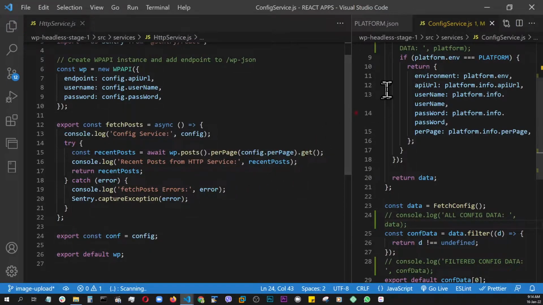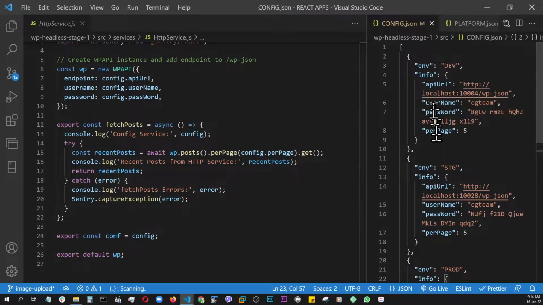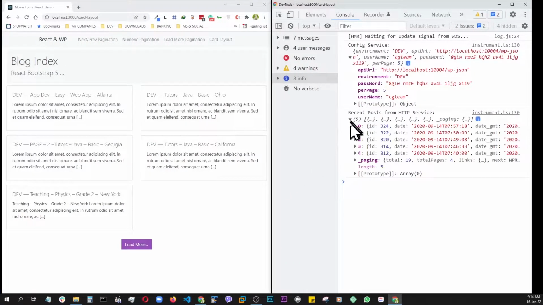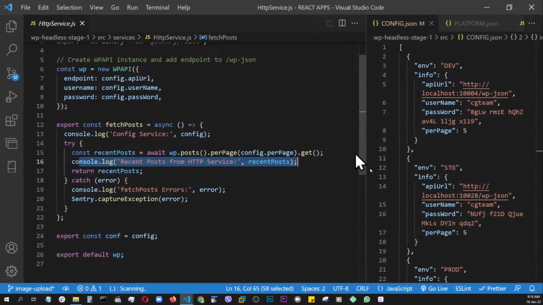Config.parpage, right? If you look here, this parpage information, all these, config.api URL, username, password, parpage, are now coming from the config service. In the end, the .get function is responsible for actually pulling in the data and storing it in our recent posts variable. And this console.log from the HTTP service is giving us the information that it just pulled the data, right? Then we're returning the post so that whenever we use this function, this data will go into an assigned variable.